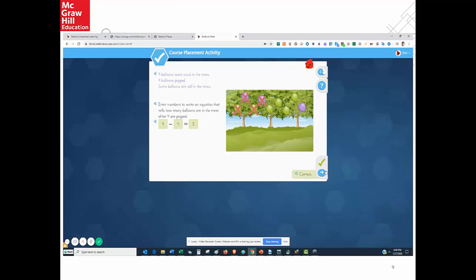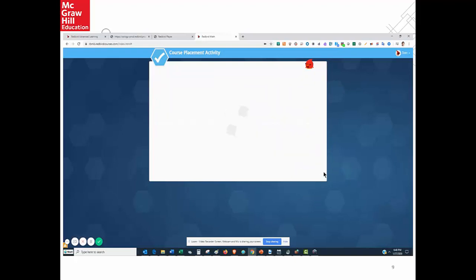And once they hit correct, they'll have to hit the arrow again to move on to the next item. So we answered the kindergarten question correctly. So the worst placement that we can receive right now is the beginning of first grade. And this question is a first grade question. And we will answer it correctly. So now we've answered a kindergarten and a first grade. We're moving on to second. So the lowest we can be placed now is the beginning of second grade.